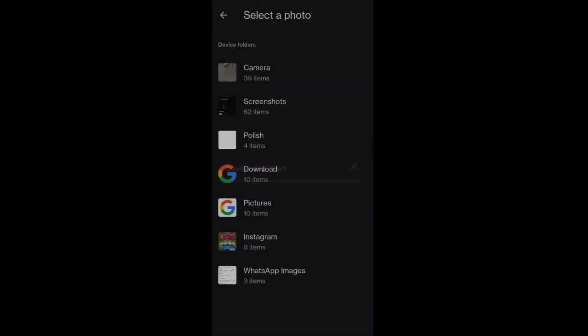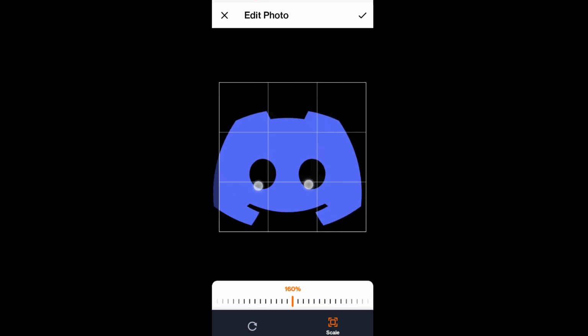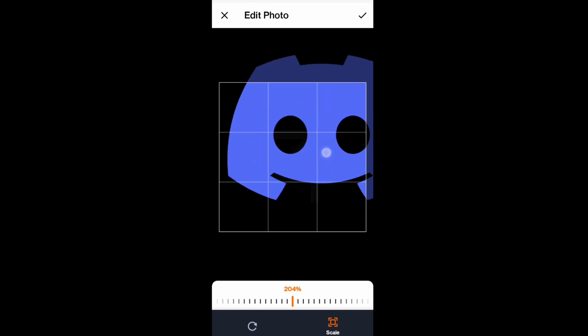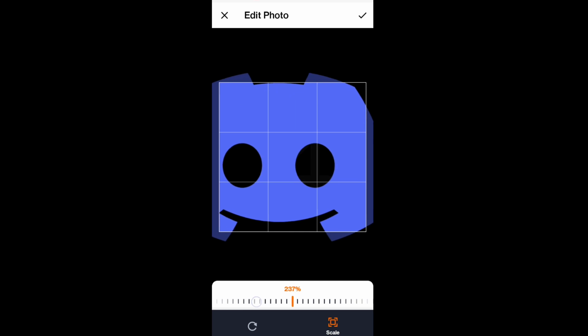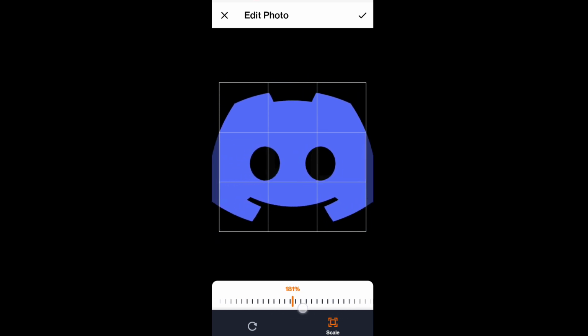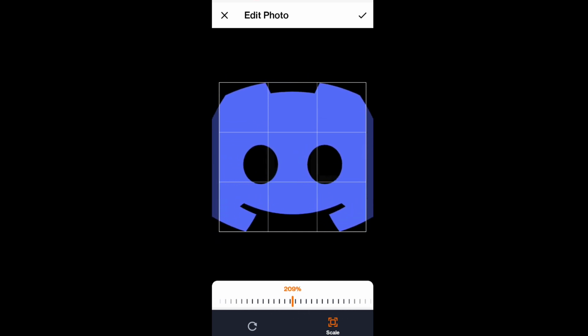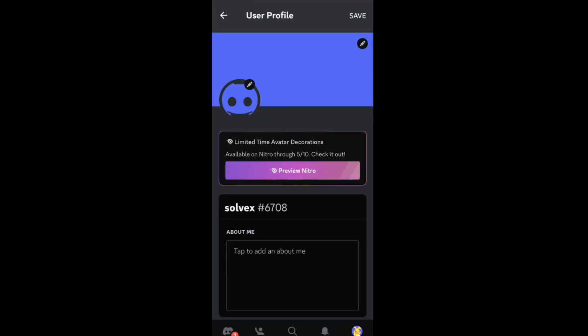So I'm just going to choose this random one, and then you can fit it like that, or you can move it around, like you can zoom in and out. I'm going to make it, that looks pretty good. And then once you've played around with that, you can just click on the check mark on the top right corner, and then you click save right here.